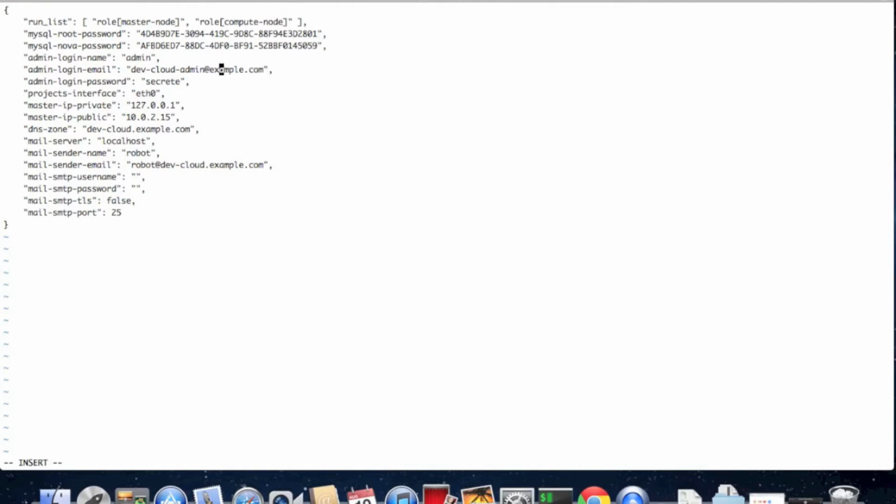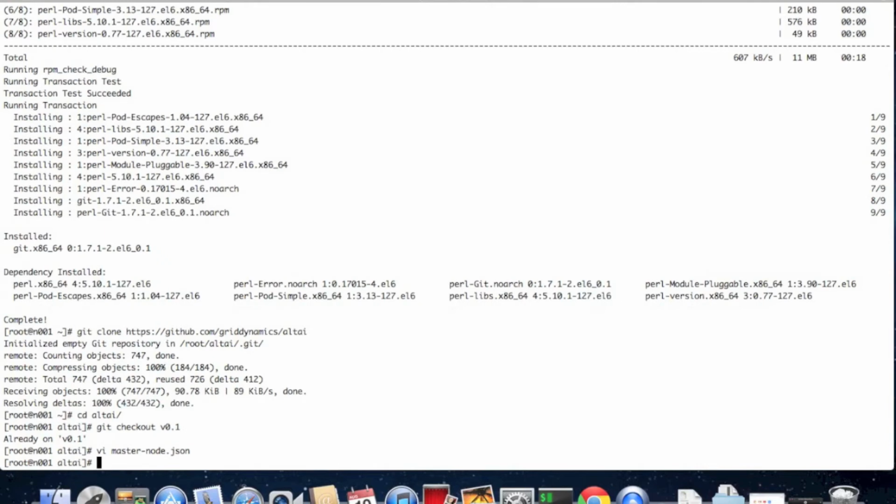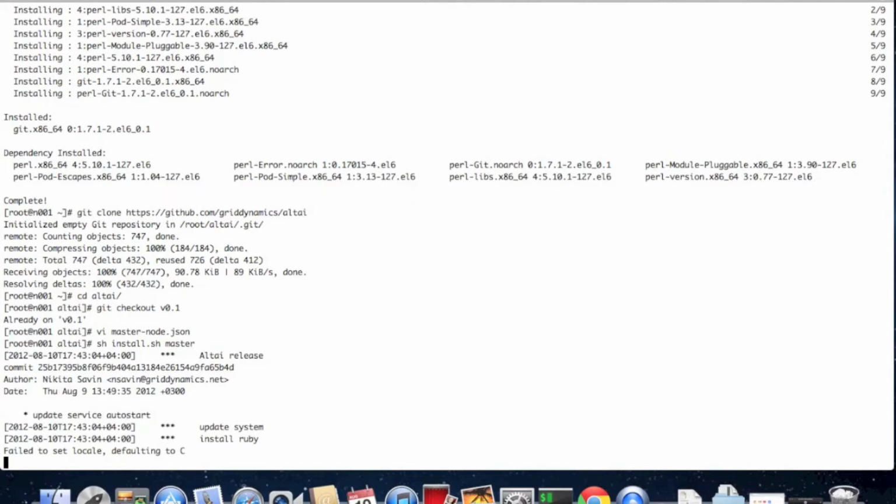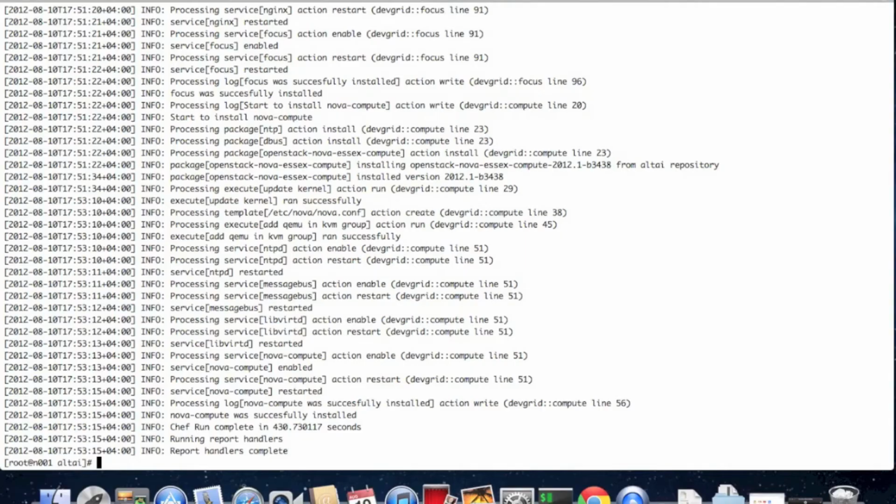Next, I modify the system administrator email address and IP address of the server. We are done with the installer configuration and ready to run the Altai installation. It takes less than 10 minutes. Installation has been done. Let's get to work.